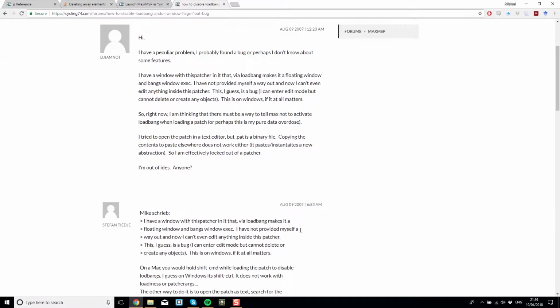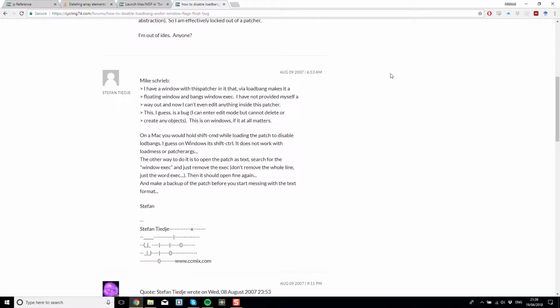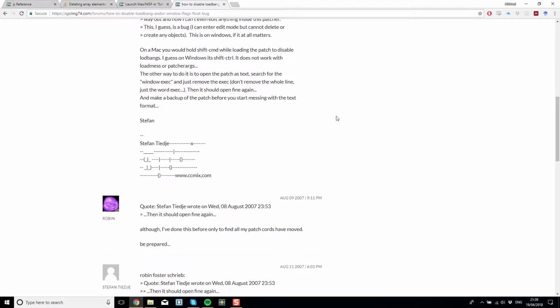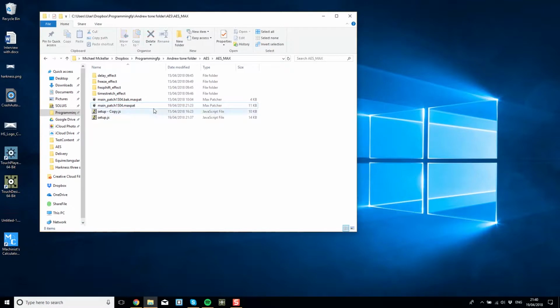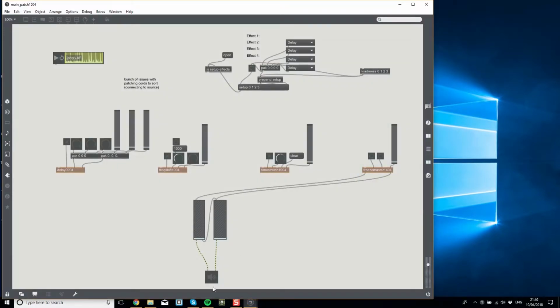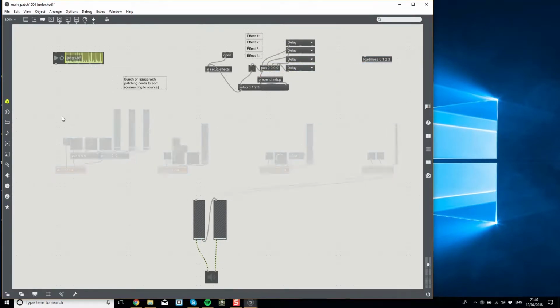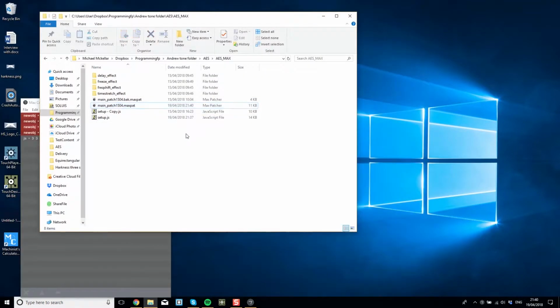Disable load bang. So there you go. Don't enable the load bang and it will work. Shift will disable the load bang, I should say.